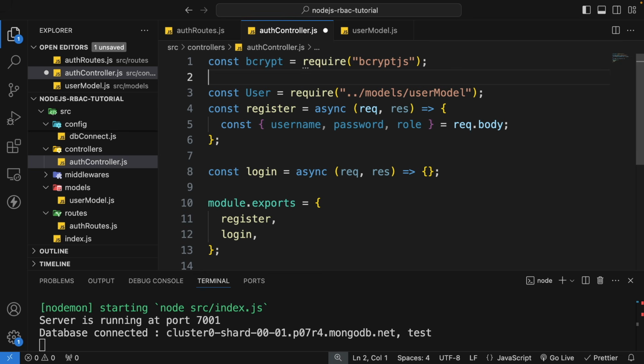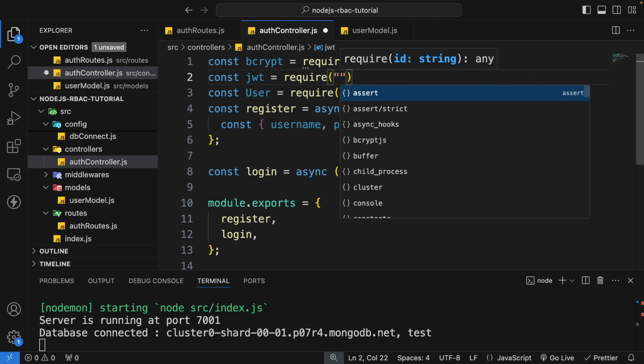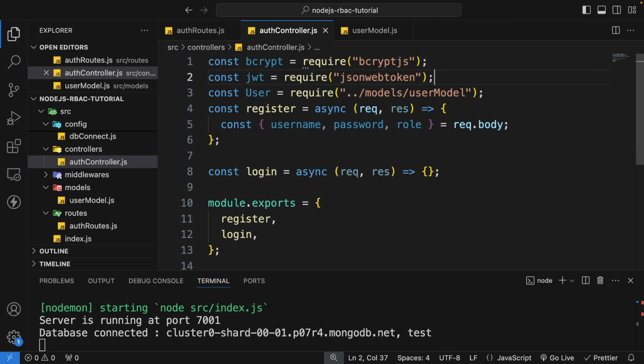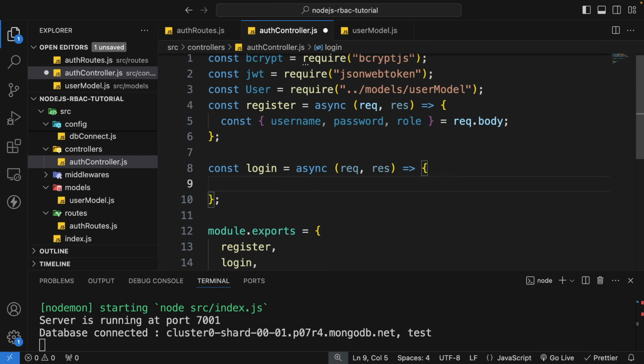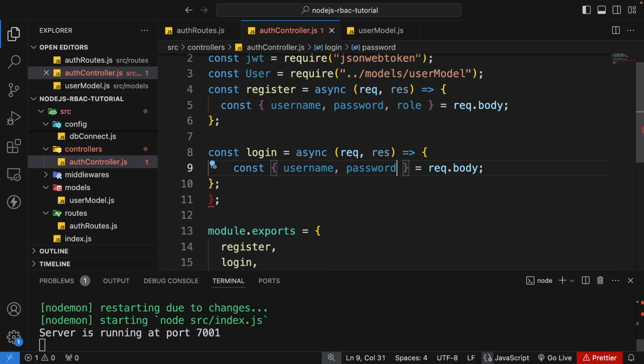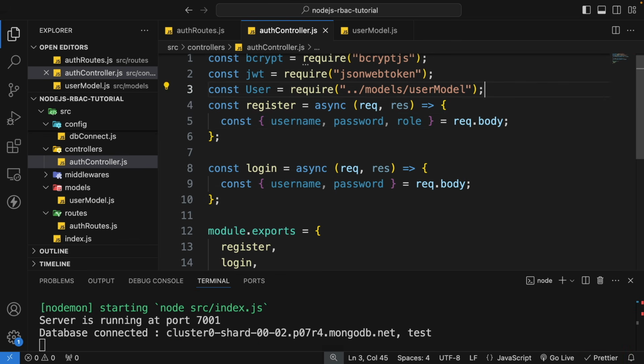So whenever a user logs in, then on successful login, we need to give the token to the user. So I will have the constant JWT, and this will be equal to the require, and we are going to have a JSON Web Token here. All right, so we have everything that is required. And for the login, we will need a request body, but that request body will only have the username and the password. We will not define the role there. I will just remove this. Now first let's start work on registering a user.